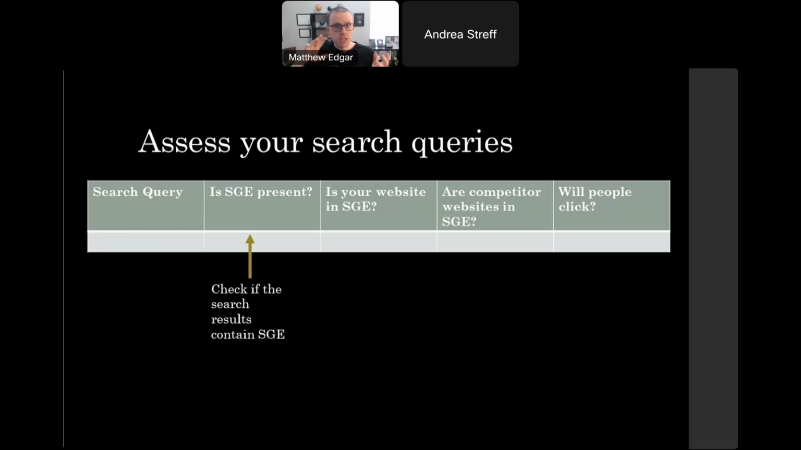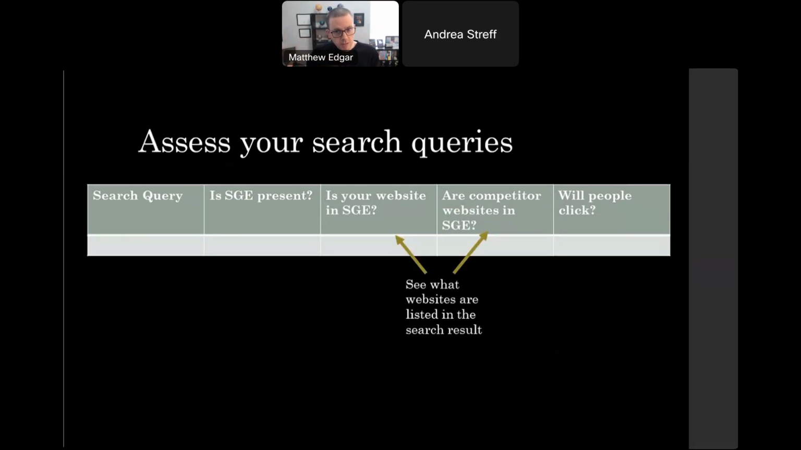And if SGE is not present for some of your terms, then those are terms that you need to really defend and you need to really go after. And you make sure that you are really going to maintain your position in traditional search results. But if SGE is showing up for any of those terms, then you need to figure out whether your website is showing up in that SGE response or not, whether a competitor website or a website like yours is showing up in that SGE response, or if that SGE response has really shifted away and the intent has changed where a website like yours may not actually be able to show up.